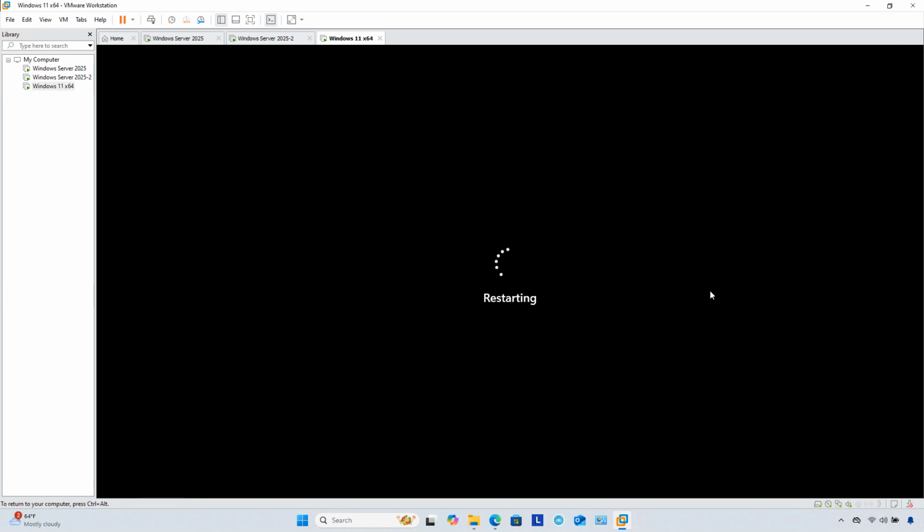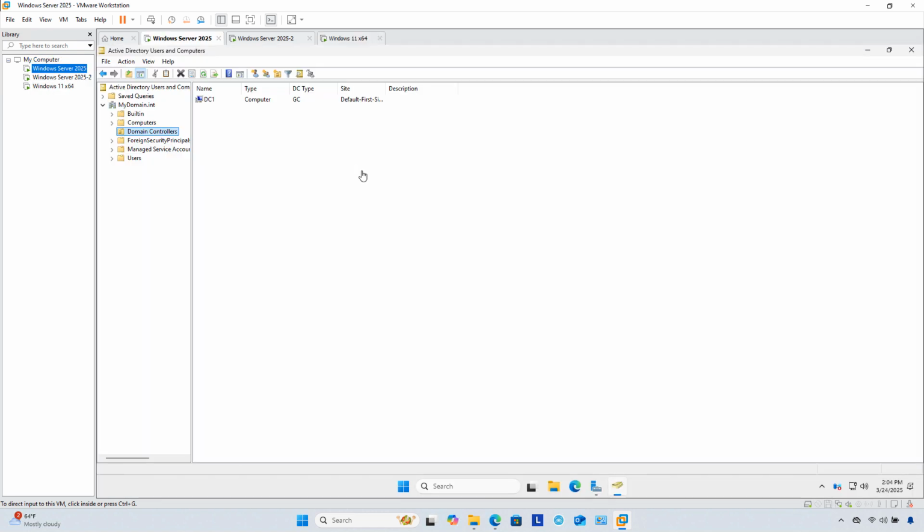So I'll restart, and I'll get a whole new desktop once again. I'm going to go back to my original DC1. I'm going to refresh, and I should see DC2 in there now, and there it is. And if I go to computers, there's Client01. So I went in and created 3 virtual machines, 2 servers, and 1 client, and I went ahead and added in Active Directory, added a second domain controller, and joined my client into the Active Directory domain.